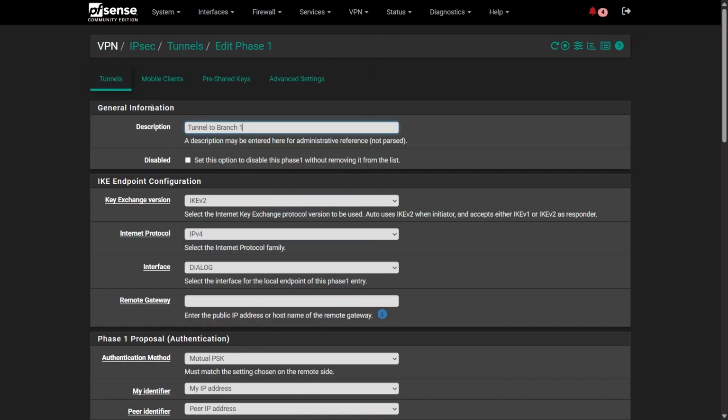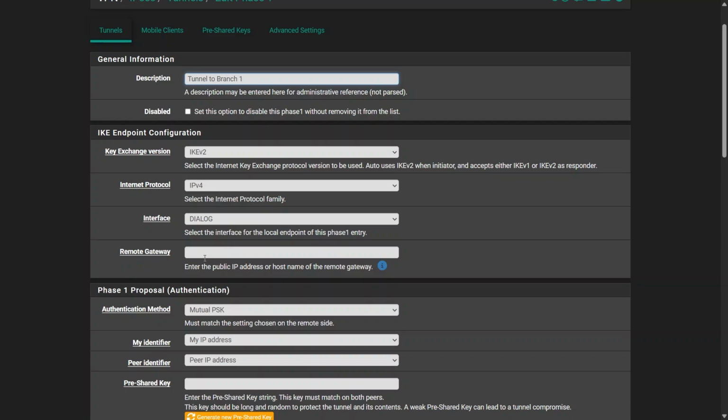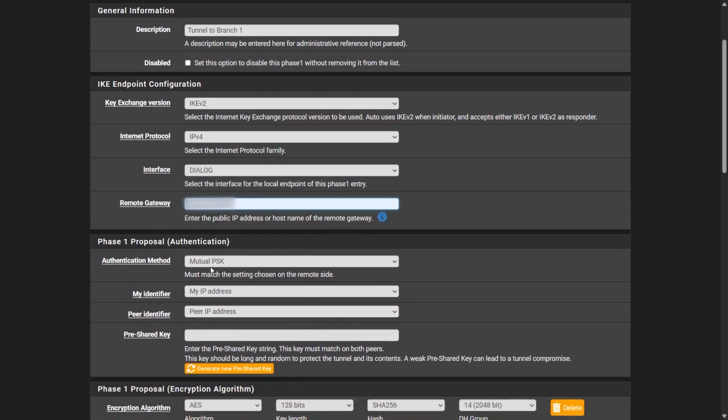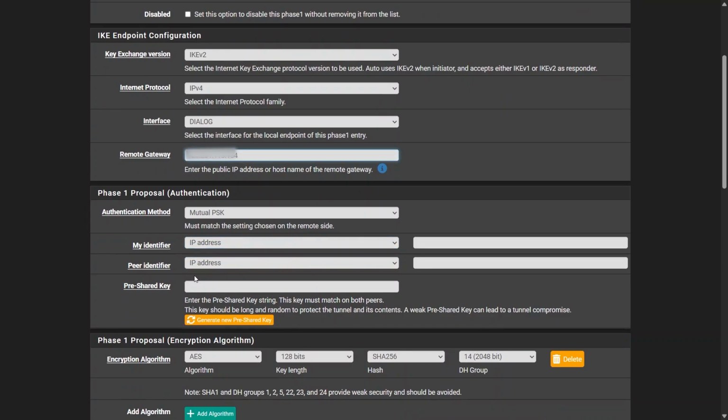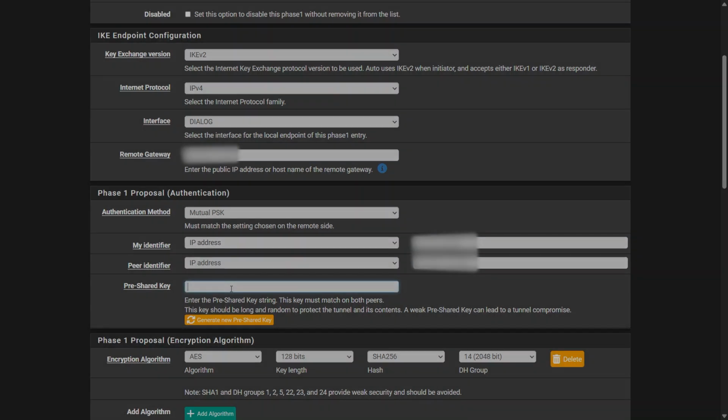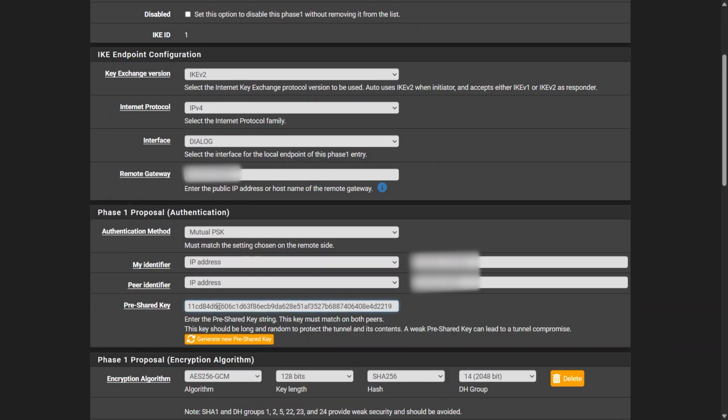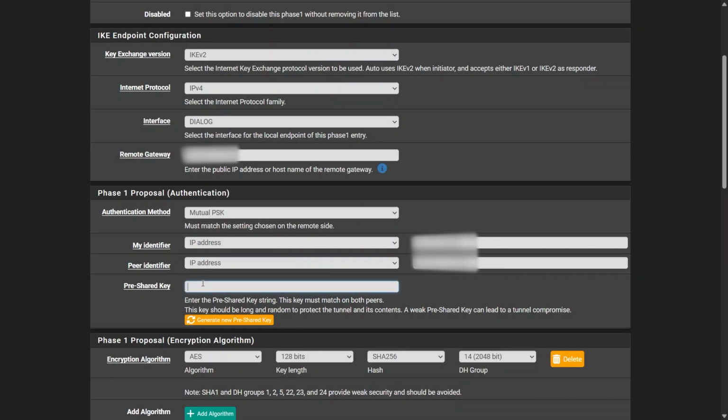First, give a proper description. Key exchange version set to IKEv2. Internet protocol is IPv4. Select your WAN interface. Remote gateway is your branch 1 public IP address. Authentication method is mutual PSK. My identifier and peer identifier select IP address. Set your branch public IP to my identifier, and peer identifier set branch 1 public IP you use in the remote gateway IP. Then paste the pre-shared key generated earlier on branch 1.